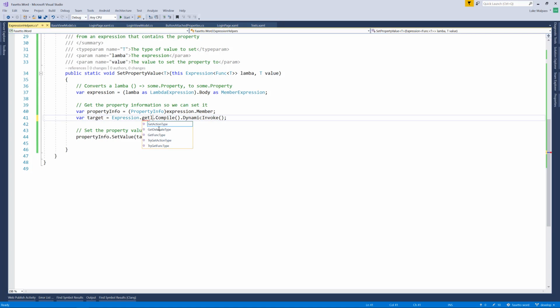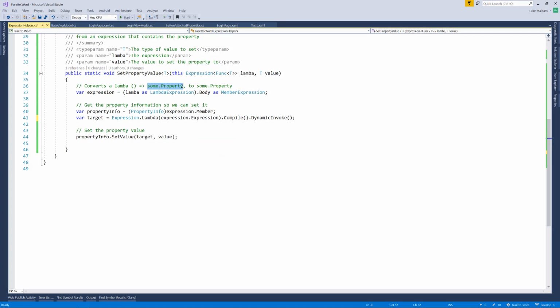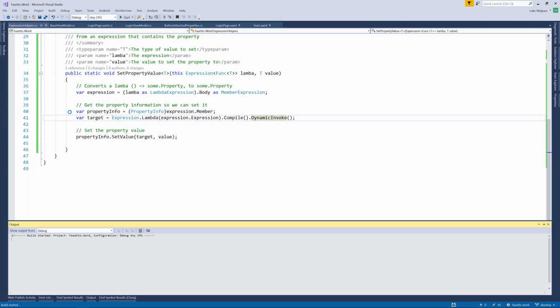Expression dot get. What is it? Expression dot just lambda. So we want the lambda from the expression dot expression. So it takes this part and then converts that to a lambda and invokes it. Like I say, I'll explain why, but that will get the target. So let's just start that again.